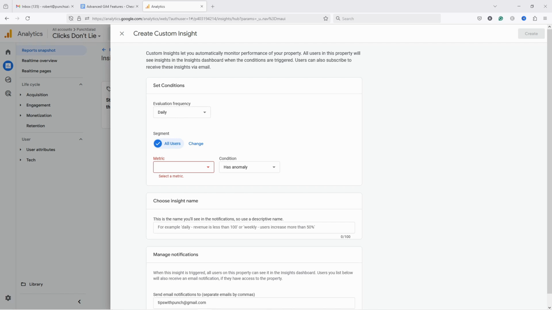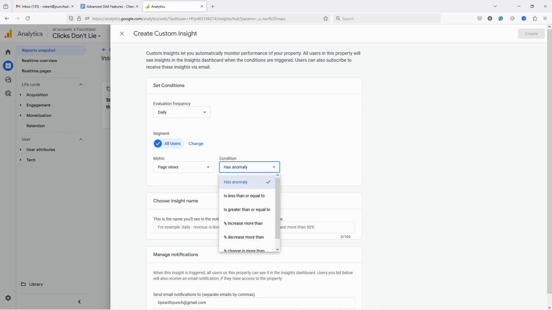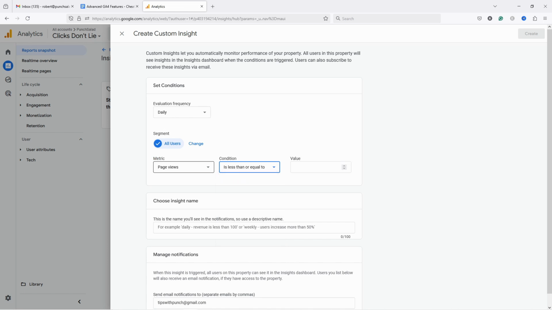Now, the thing is, in GA4, you can actually set alerts, and it's called custom insights. And from here, you can see custom insights that you automatically monitor performance of your property. So you can select the metric and then it will monitor that. So for example, from here, we could select something like, I don't know what is this, entrances or sessions or something like that. For example, page views here. And then it would look at that either has anomaly, or we can also set some value here.